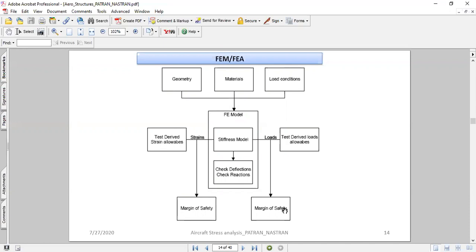Whereas the loads and allowables can come from various different sources. It can be tested ones or the non-tested ones, or it is the requirement which you have to meet. It can be various different things. And finally, what is output is the loads and deflections, displacements, and the loads from the finite element model, with which you could calculate the margin of safety or the reserve factor.